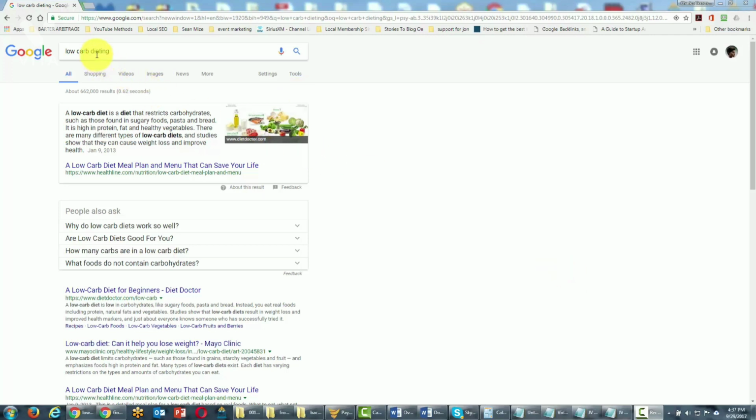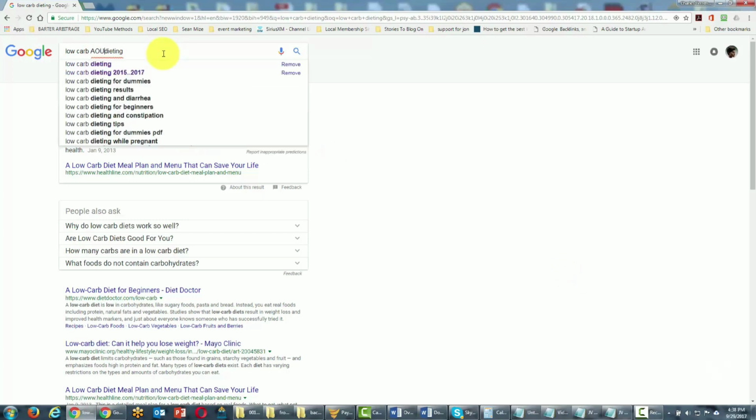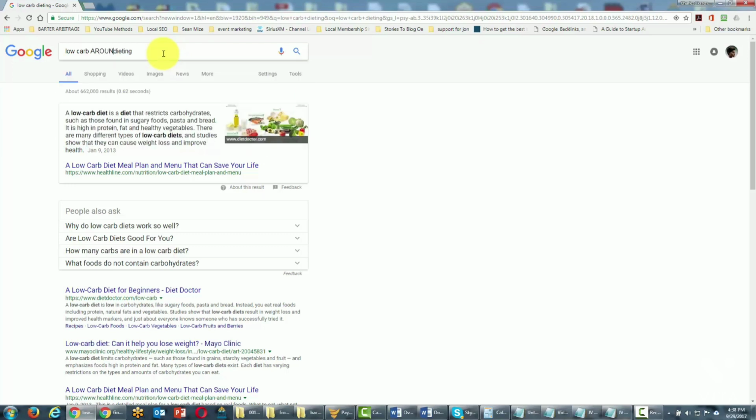So for example, we would use the term AROUND in this case. We would use all caps. And then we're going to say that we only want there to be one word of separation between the two. So we're going to put that in parentheses. Now, there can't be any spaces between all of these words, so we'll need to eliminate those. There can be a space here. So we've said low carb can only be separated by one word. So now we're going to click enter.